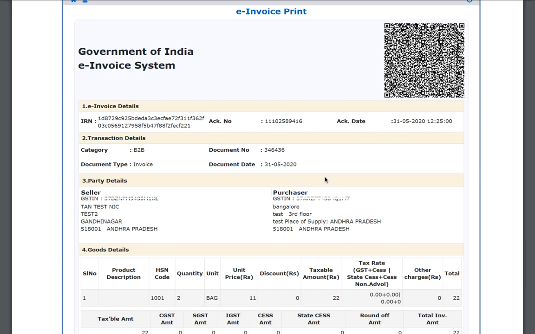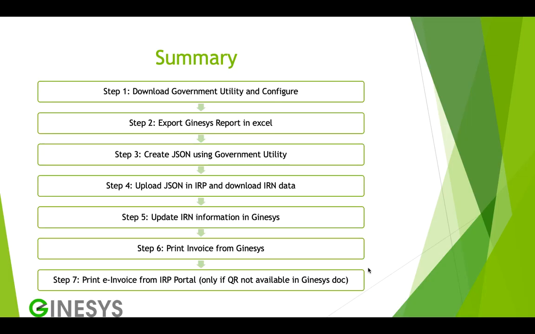can move the goods. So to summarize the flow, the very first step is to download the government utility and configure it. The second step is to export the Genesis report in Excel. The third step is to create JSON using government utility. The fourth step is to upload the JSON in the IRP portal and download the IRN data in Excel. The fifth step is to update IRN information in Genesis. The sixth step is to print the invoice from Genesis.